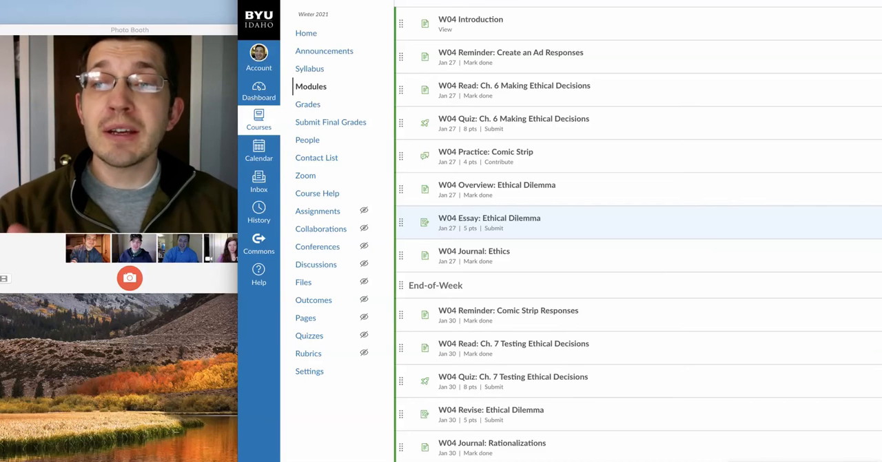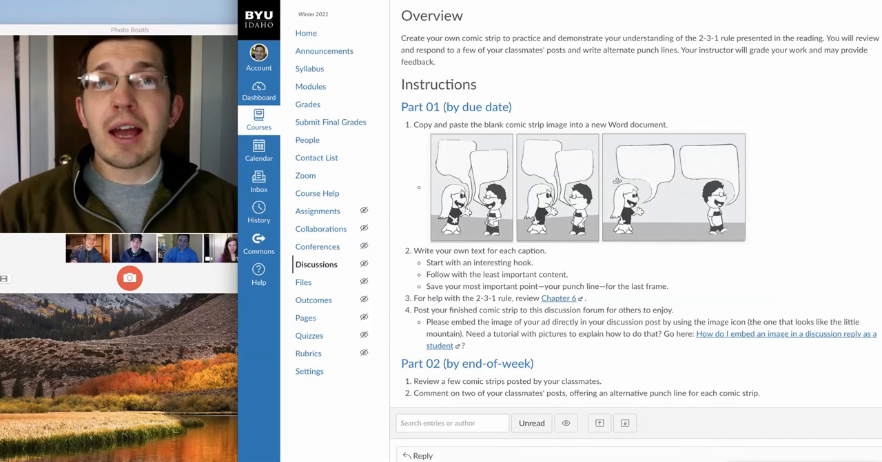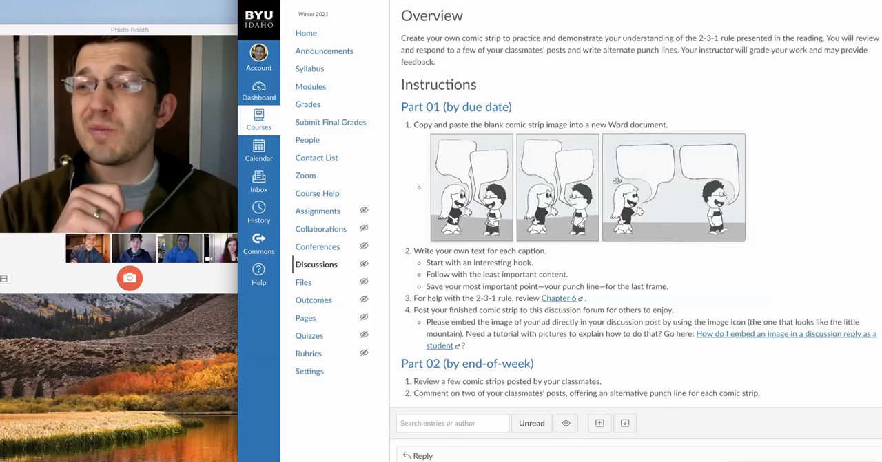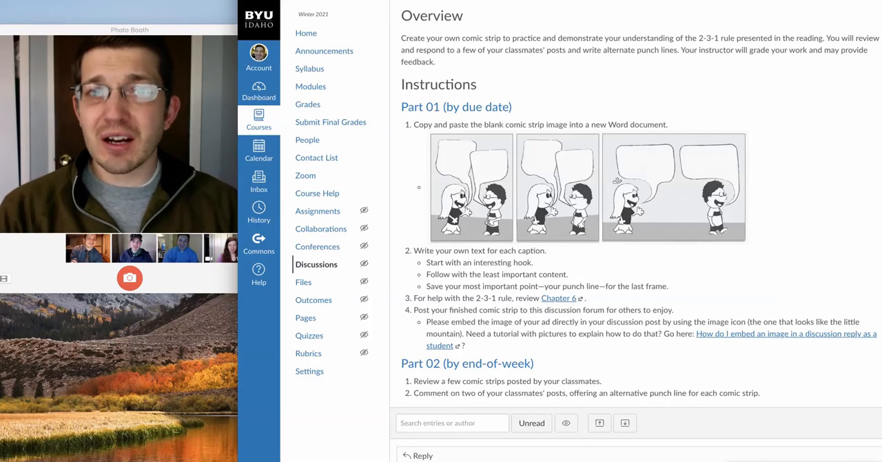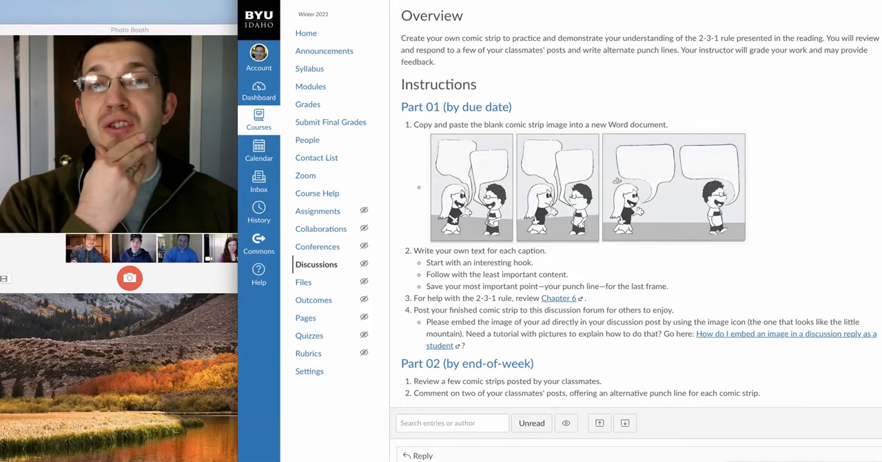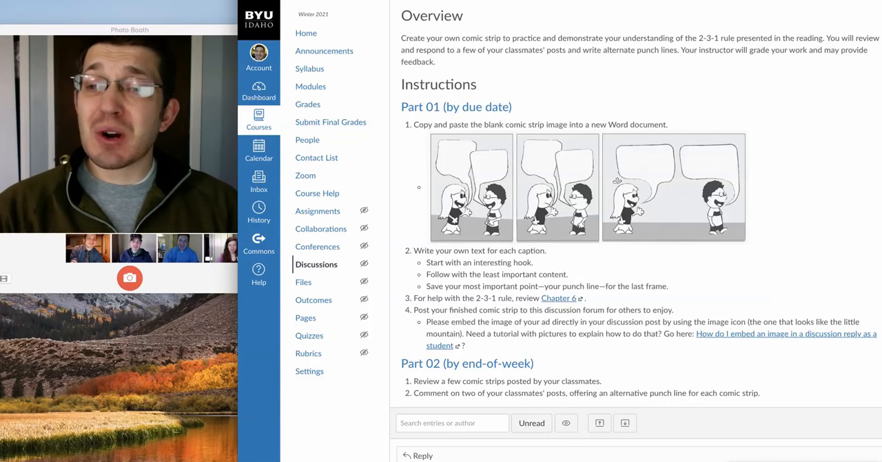I'm going to talk about the comics assignment and the ethical dilemma assignment. A lot of times I've seen students struggle to get the text actually into the image. It's not necessarily a deal breaker, especially if you're doing the 2-3-1, the one where the last panel is a zing of like, oh, that totally changes what I thought this conversation was doing. But there are a number of ways that I think are pretty straightforward.